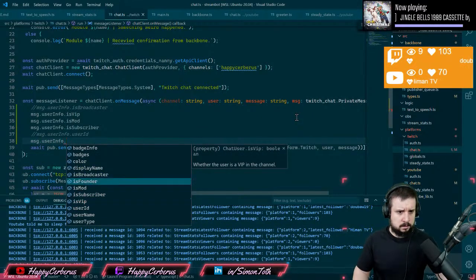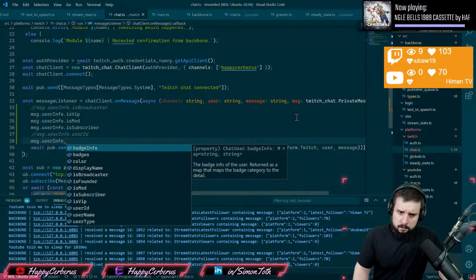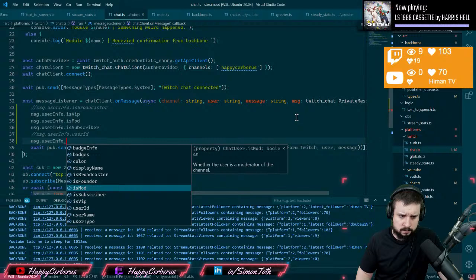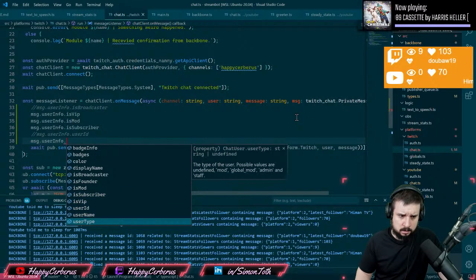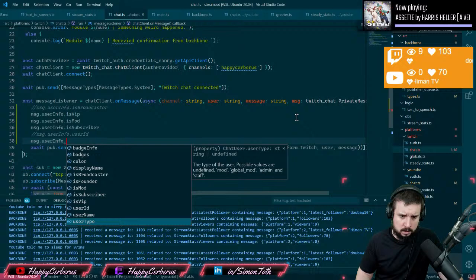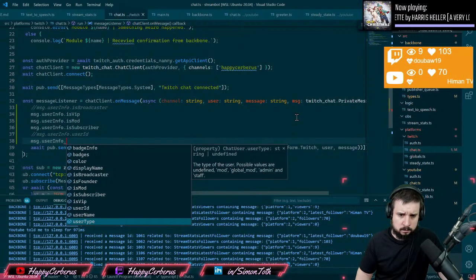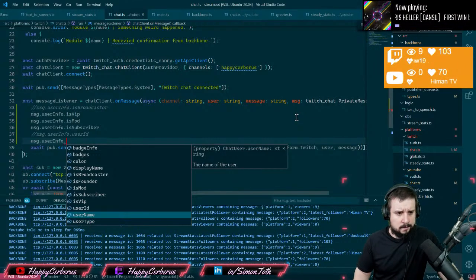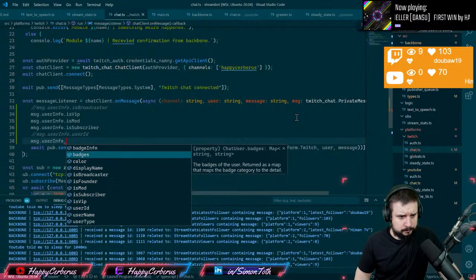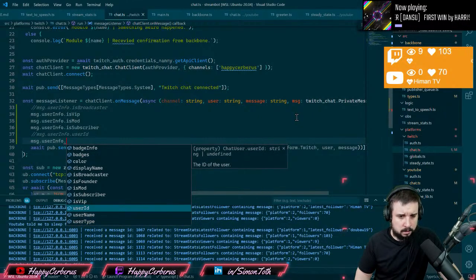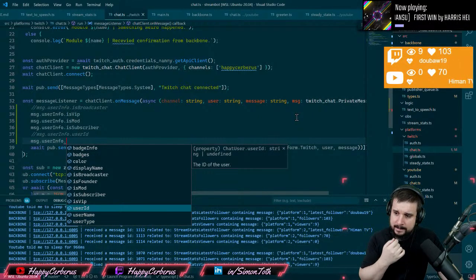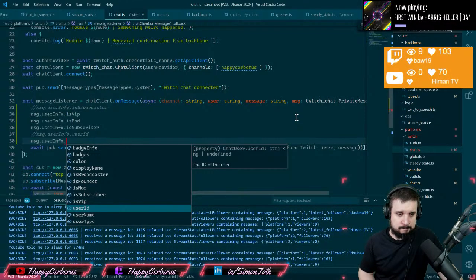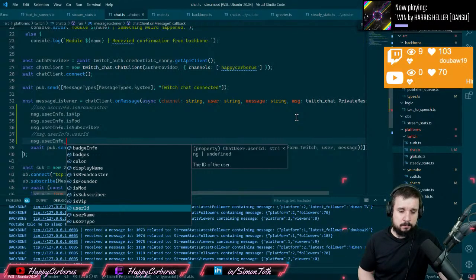What else do we have here? Badge info of the user. Badges, color, display name, is broadcaster, is multi subscriber, is VIP, username, user type. Oh, mod, global mod, admin and stuff. Okay, so this is Twitch-level nonsense. Okay, sure. Yeah. Okay, so I think what I actually need is to figure out the user. I might need to figure out the user IDs of the bots I'm using.